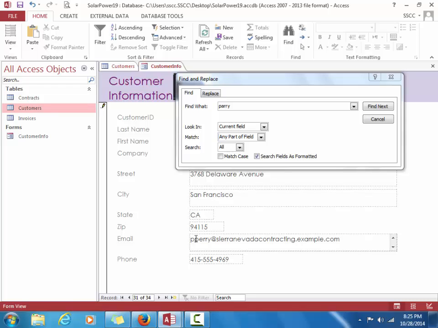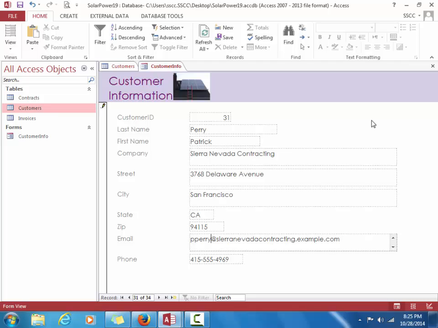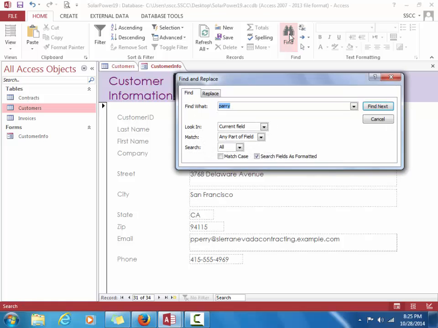Okay, so let's play with this a little bit. In the customer info form, scroll down and find the phone field box. This field is what you want to search. Find and Replace dialog box. Alright. The Look In setting is still current field, which is now the phone field. Click in the Find What box, which is Perry, and we want to change that to 707 star.